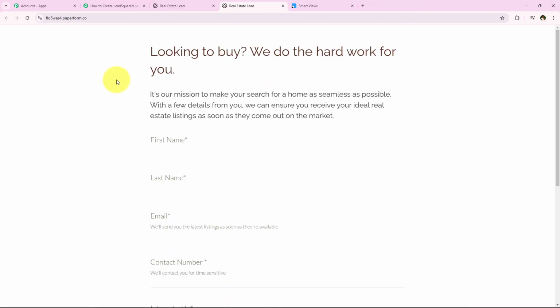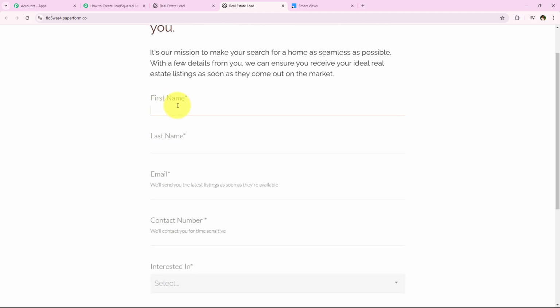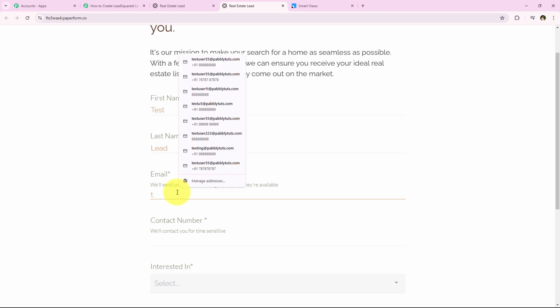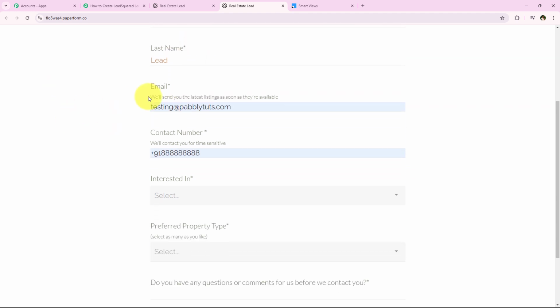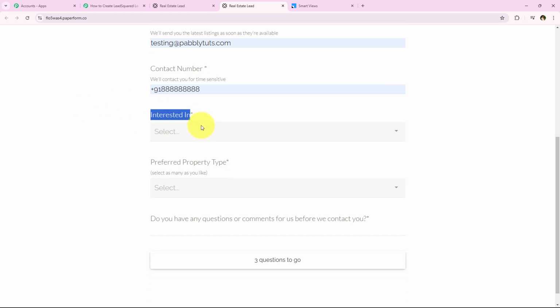So I'm just going to open this form right from here, and as soon as we open the form, we have to do the test submission. I'm going to enter the test details right over here. So for the first name, I'm going to keep it as test, last name as lead only. Over here for the email, I'm going to keep it as testing@pabblytunes.com. You can see the contact number which I have entered, and now it is saying interested in, so for that I'm going to select buying.